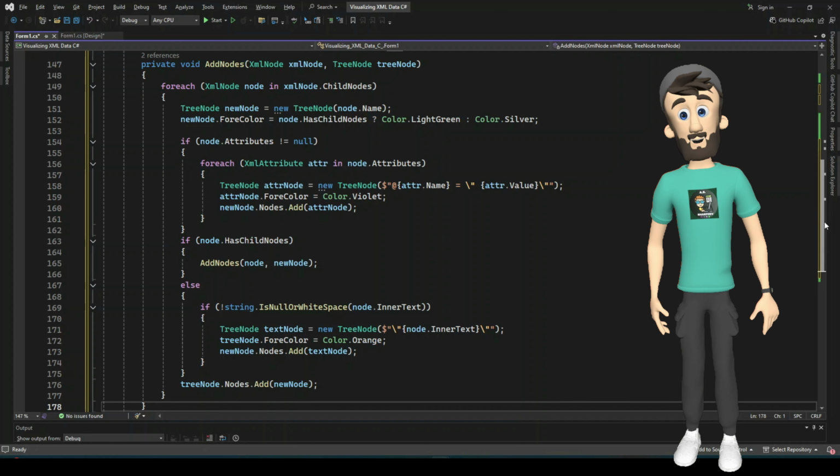After attributes, we handle children. If the node itself has child nodes, we call addNodes again, which is recursion. That way, the entire XML tree gets built out, no matter how deep it goes. If the node doesn't have children but contains text, we add that text as a new node. We also color text nodes orange to separate them visually from element names and attributes. Finally, we add the newly built tree node to the parent node, and the structure grows step by step. This recursive approach makes sure the TreeView mirrors the exact structure of the XML document, with elements, attributes, and text content all displayed in a clear, color-coded hierarchy.